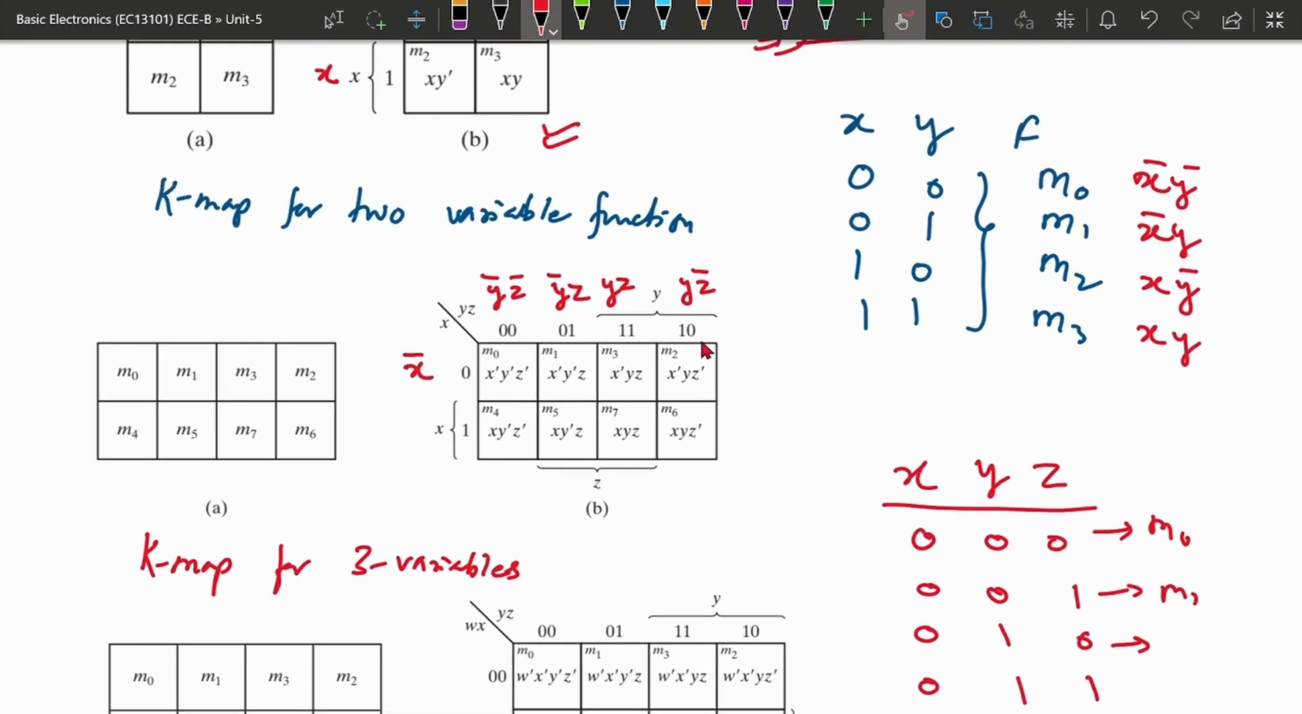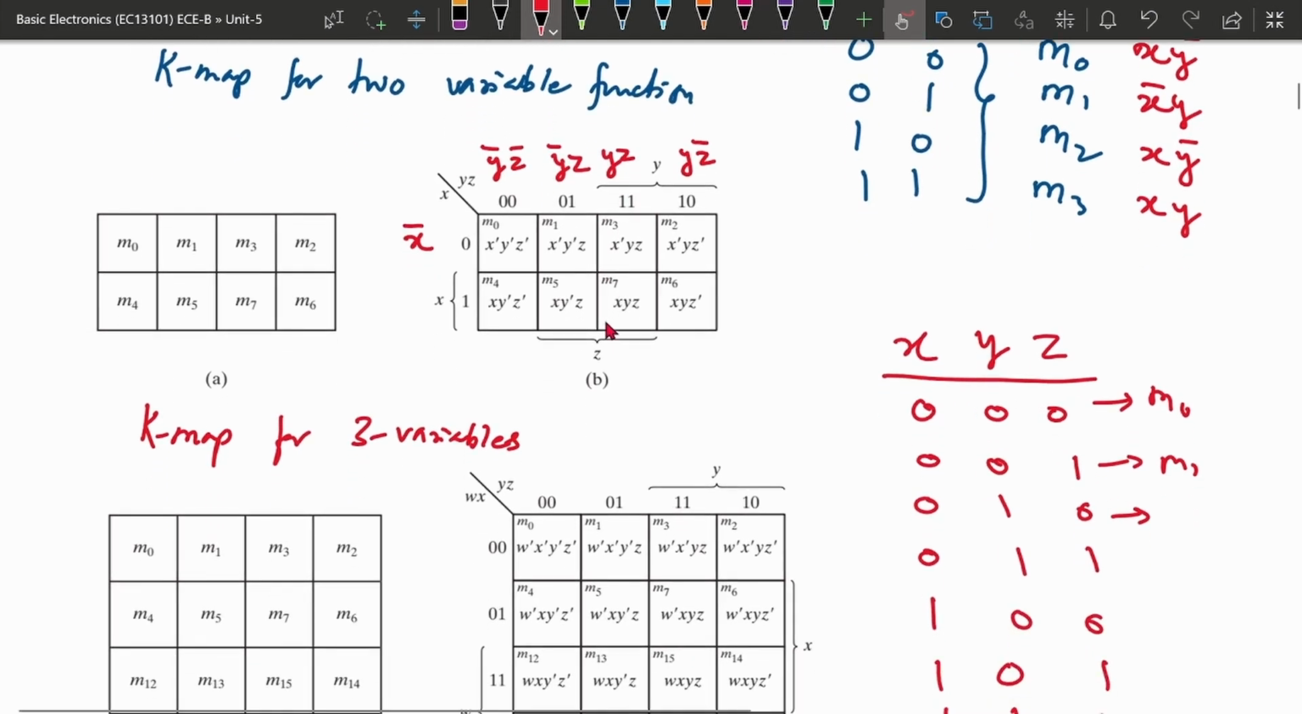Similar different combinations have been put here on the horizontal side. But the point you need to observe here is, it is 00, then 01, then it should be 10, then 11, but it is 11, then 10. So this type of coding is called gray coding.